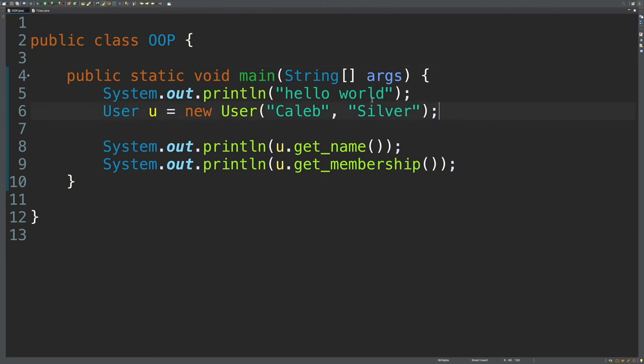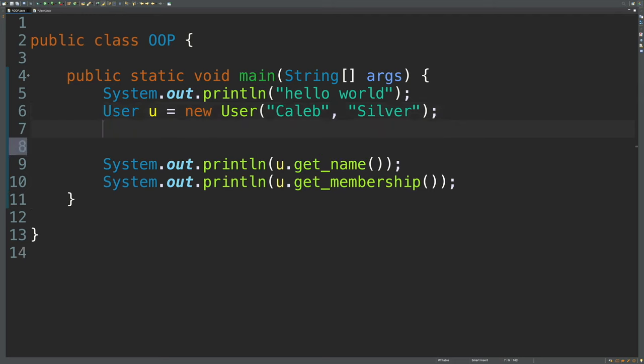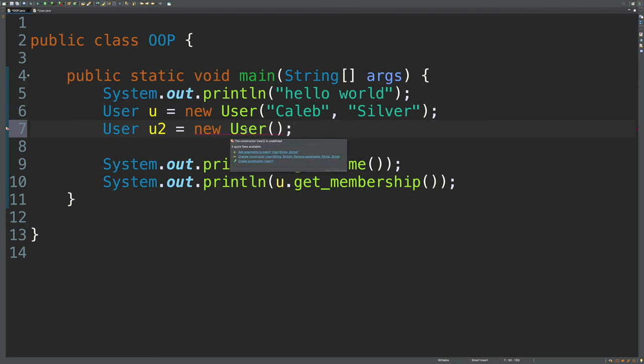But what if you don't really care? If people want to use the default constructor, that's fine. If they want to use the custom constructor, that's fine too. Well, you're going to run into an issue, because if you go down here and try to create a new user, we'll just call it U2, not like the band, guys, just a second user. Well, now we're getting an error. What used to work is now broken. The constructor user without anything is undefined. We need to fix this.